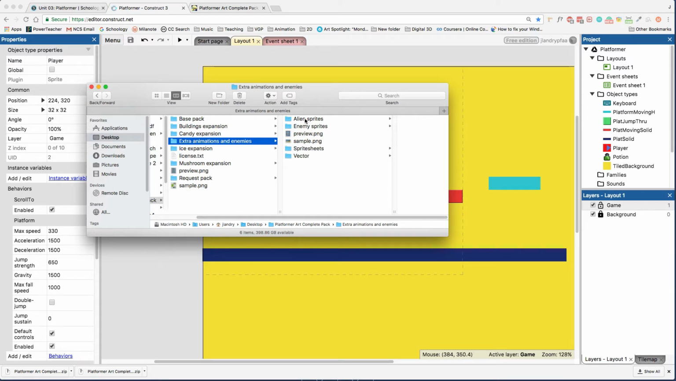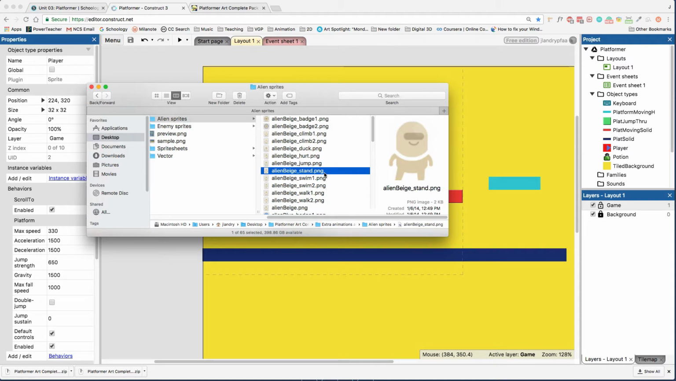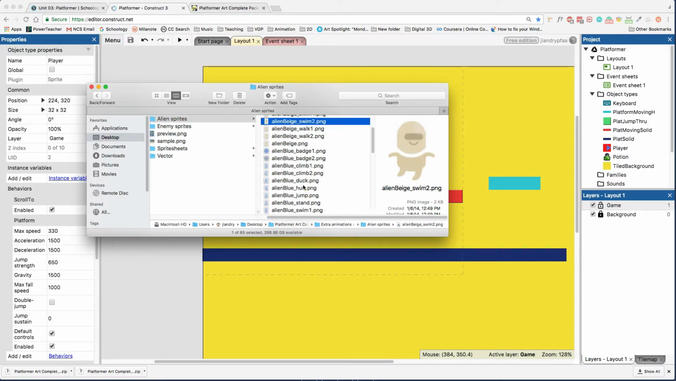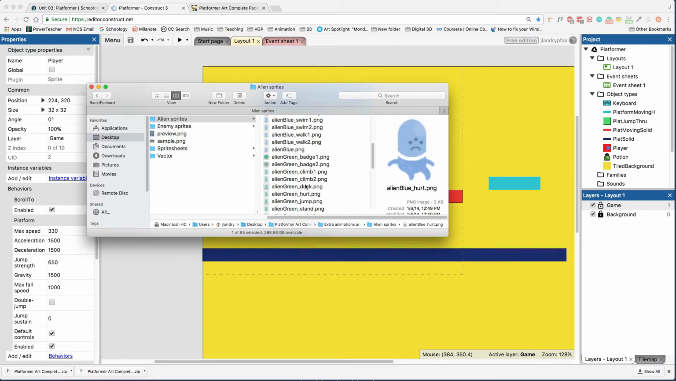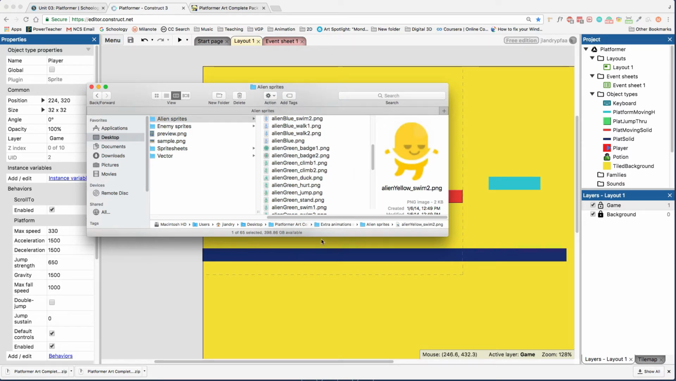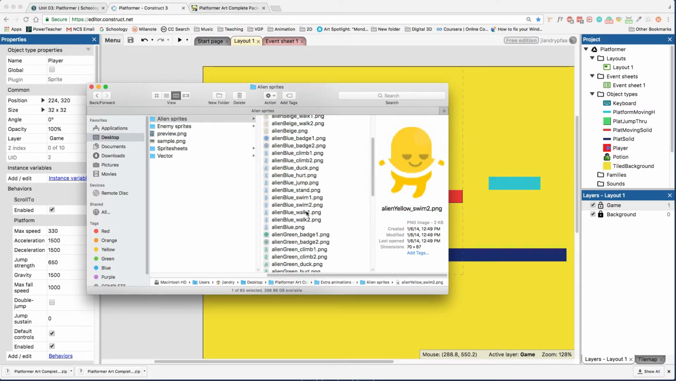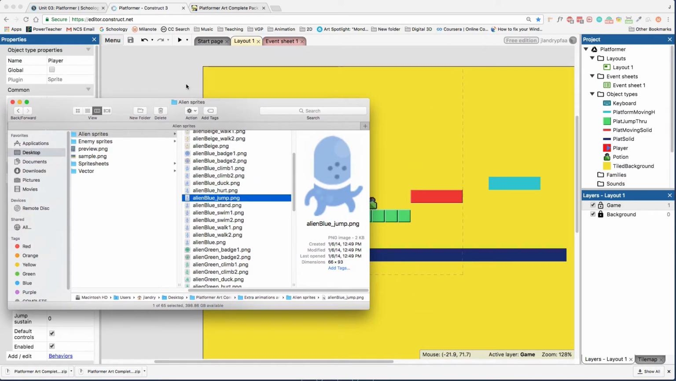Inside there, I'm going to go into the Alien Sprites folder. Inside here, you'll see that there are more aliens. There's a beige alien here, the blue alien, which is the one I think I'm going to be using, the green alien, and there's a whole bunch of different actions from walking, swimming, standing, getting hurt, ducking, all this kind of stuff. There's a pink alien, and there is a yellow alien, which is very cool. All right, so I'm going to use the blue alien. I like him. He's got 3 eyes. I think that's very cool.